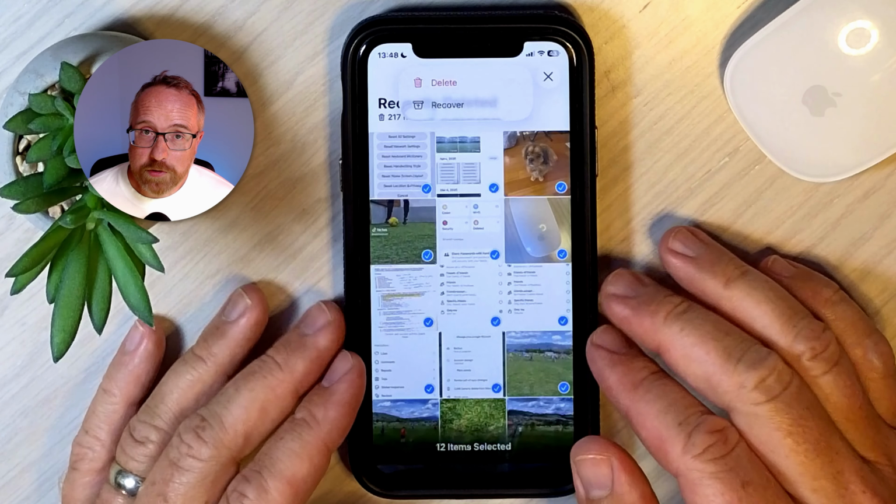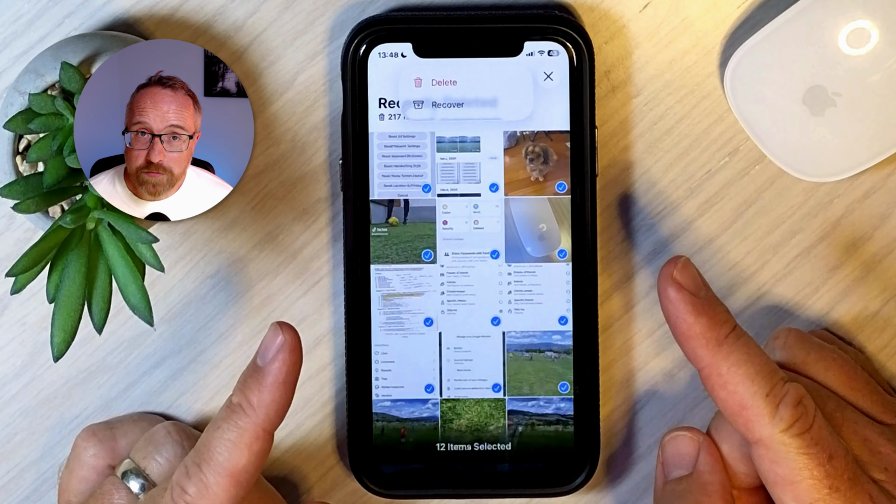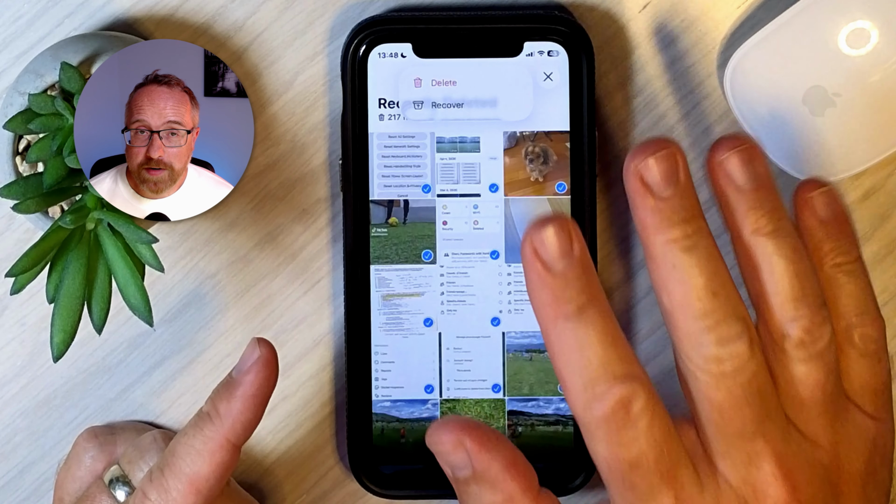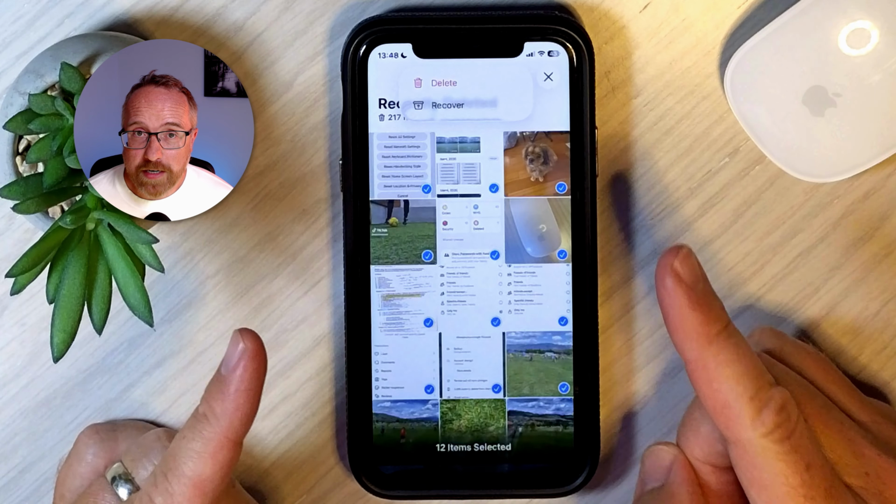And if you want even more space on your phone, this is the next video for you to watch. It shows 5 different trash bins where you can find more space on your phone. So check that out next.